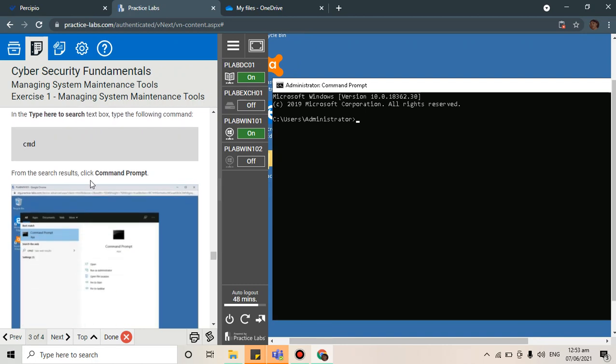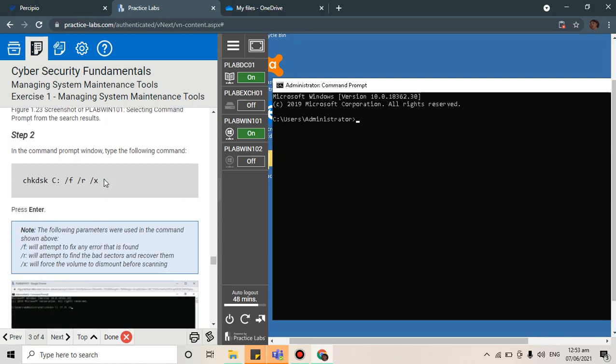So, from the search result, CMD command prompt, then pag-open, type chkdsk, C, ito yung check natin na drive, F, R, X, enter.